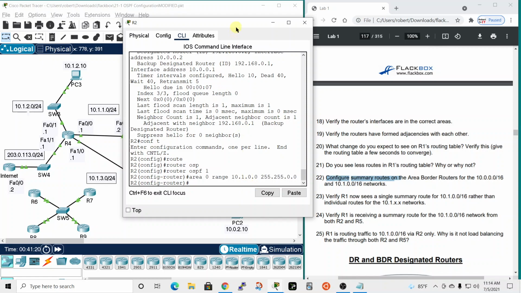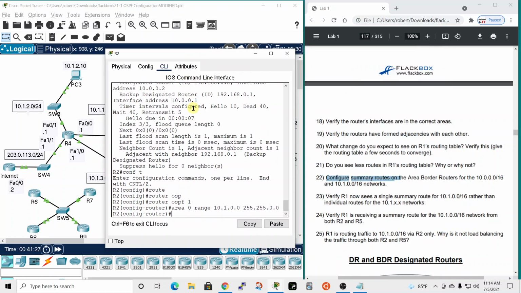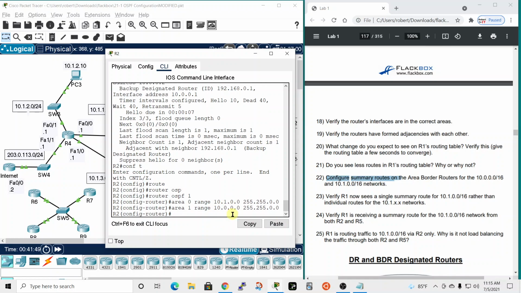We need to do it for area 1, which is all 10.0 networks. So remember, area 1 was this way, and it's all the 10.0 networks. So let's do the same thing, but for area 1. So area 1, the range will be 10.0.0.0 and 255.255.0.0 because it's all the 10.0 networks. Okay. And we did it for R2.